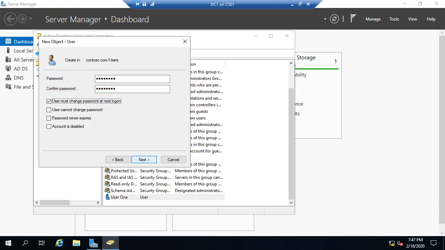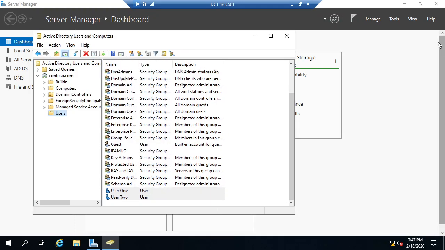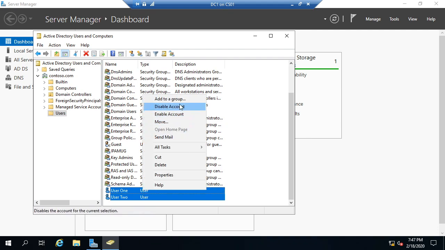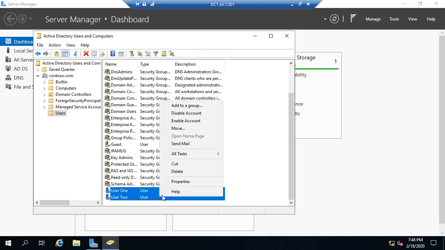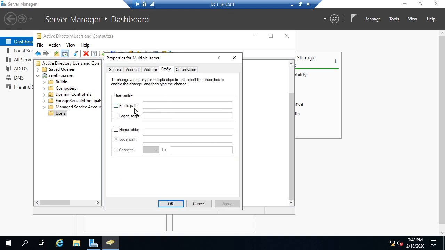Guys, without touching my mouse, how can I uncheck that? Space. Tab will give me the next line, space will uncheck. Okay, so I have 2 user accounts. I'm going to highlight them both. I'm demonstrating multiple select right now. You can select 2 user accounts at the same time. Go to properties, go to the profile tab.